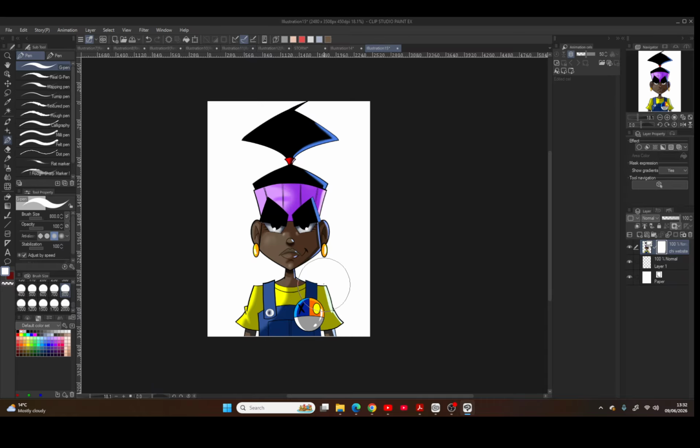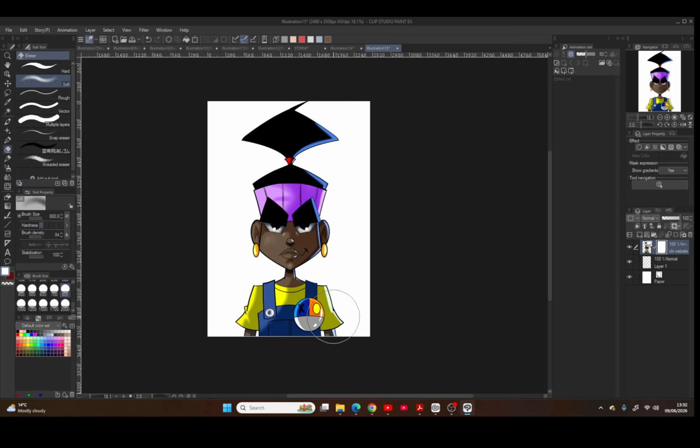So I want to redo this again. Let's simply go to the left hand side of the toolbar and select the eraser tool. Make sure you select soft eraser and you simply apply your strokes like this. There you have it. This is how to create your gradients and fade out effects in Clip Studio Paint.